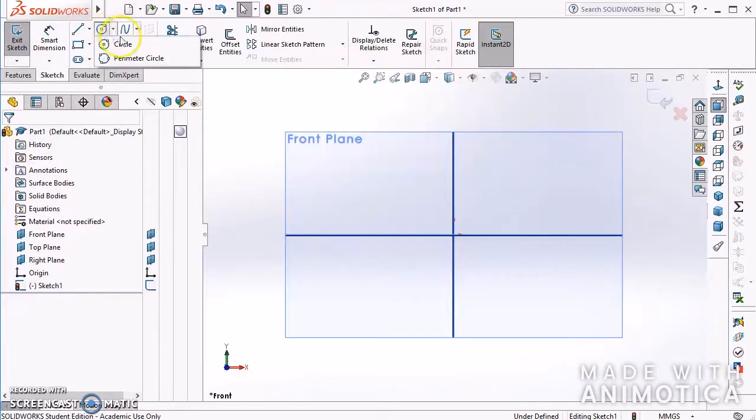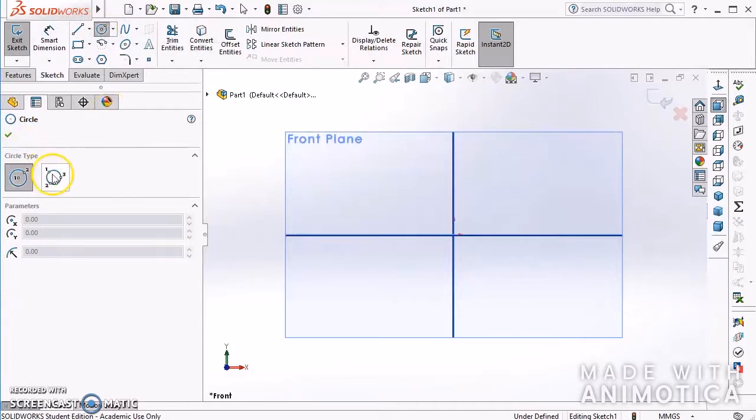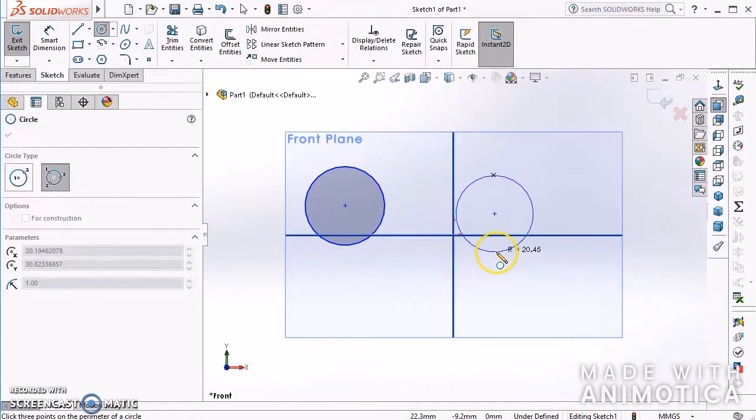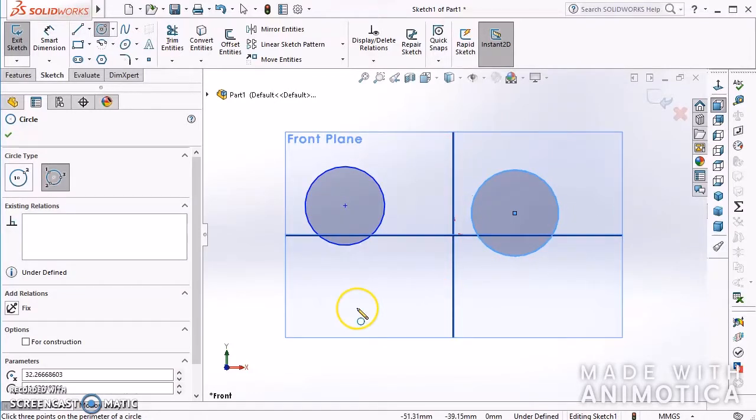We're continuing with sketching on circles. There are two circle commands, but any of them can be changed when you select. First we go with the center and the radius, and the second one goes with the 3 points on the perimeter of the circle.